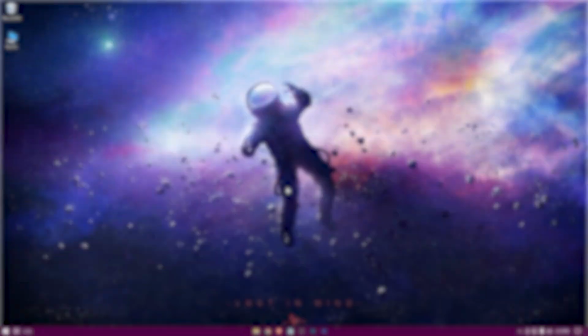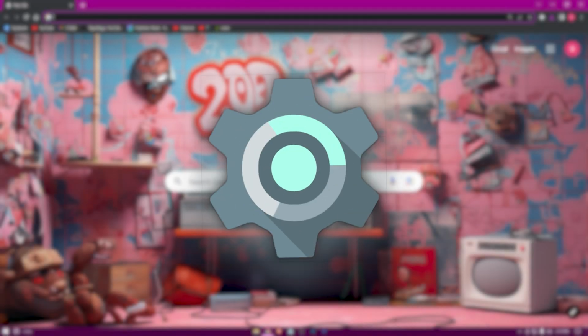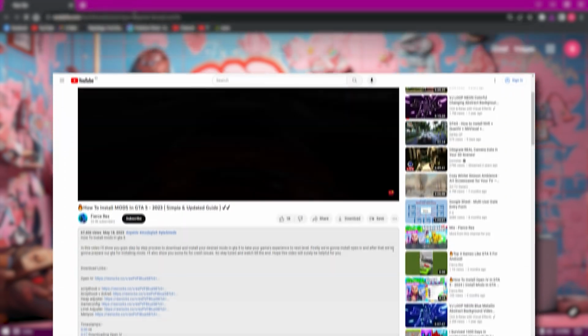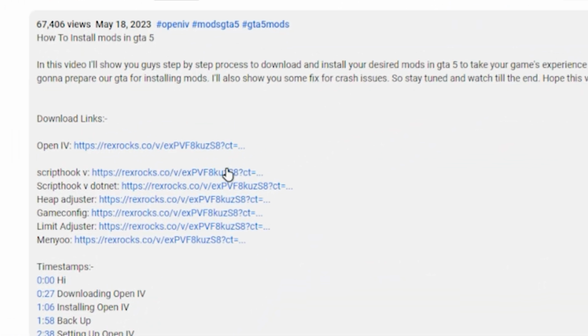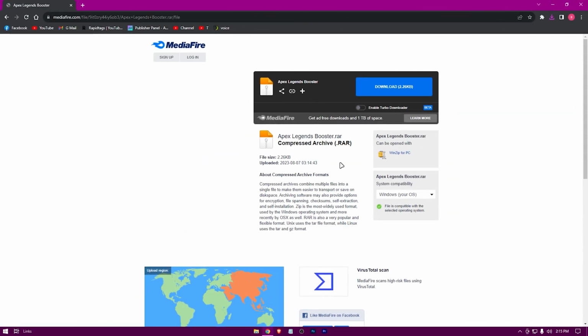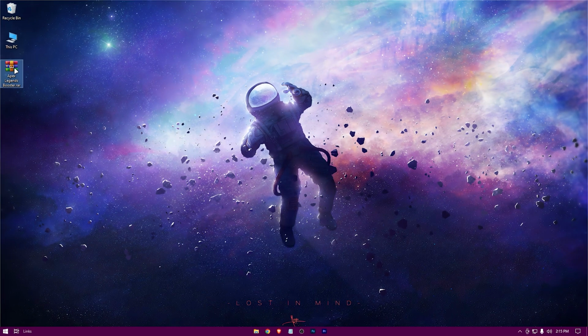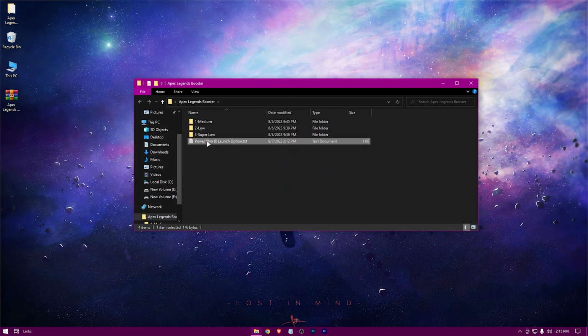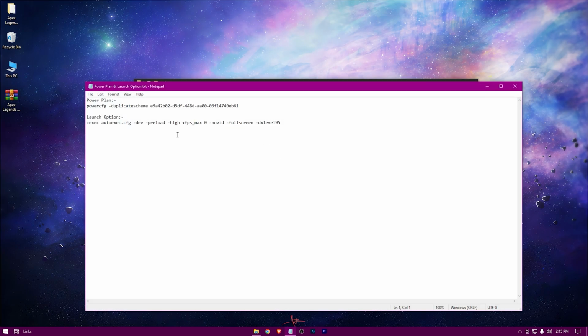At first, you need to download a zip, where you'll find a config file and some codes, so from the link in the description, get into this website. Simply download it. This is the zip, just extract it. Open up the notepad. Firstly, copy the launch option.